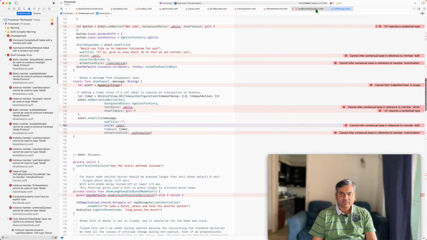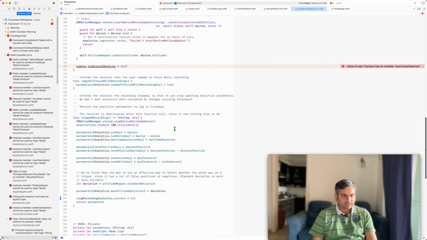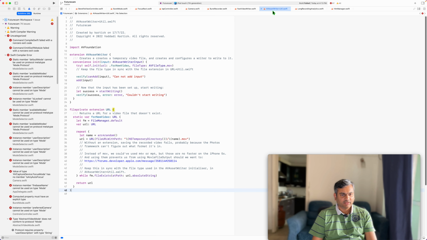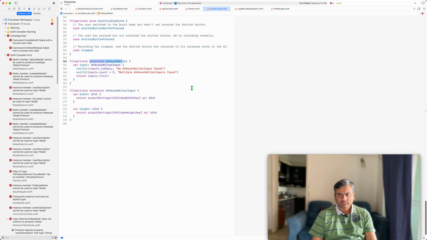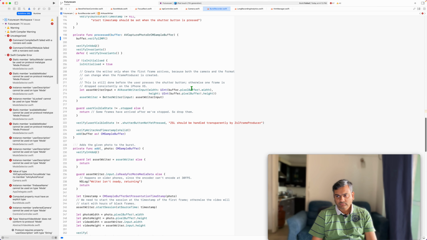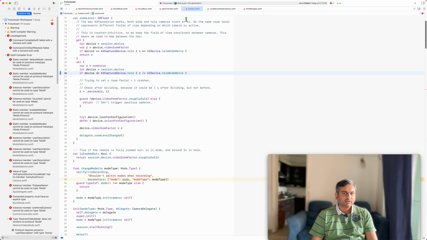Main controller is fine. This file has only one issue, the zoom level observer. We'll get to it. This is fine. This is fine. This has three issues, which are only warnings.